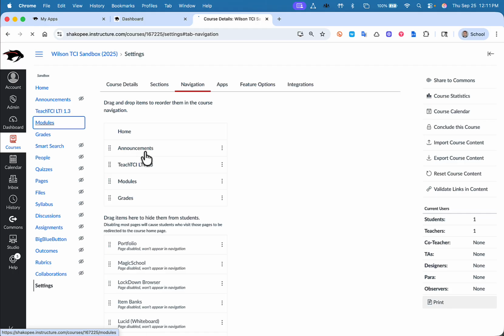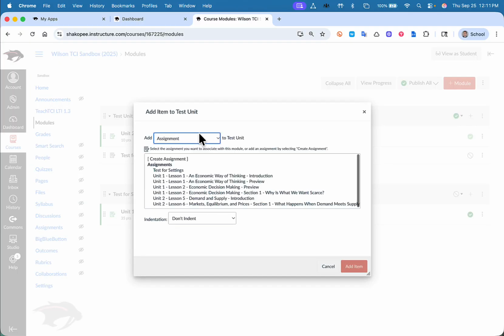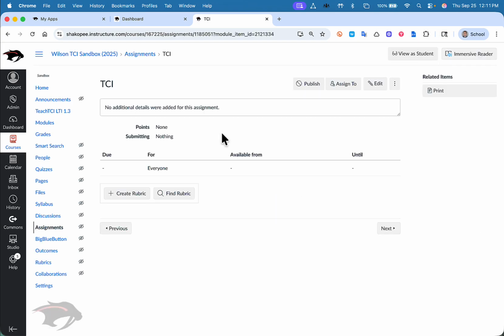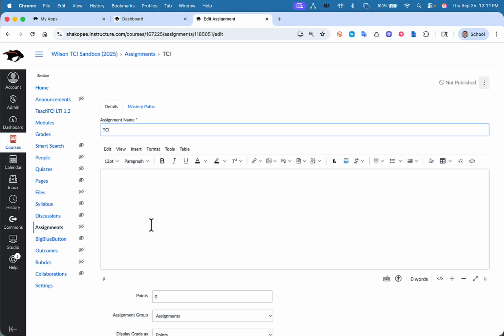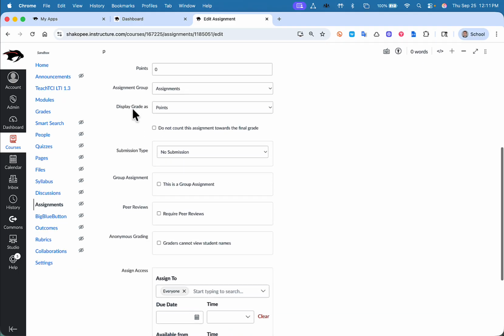So the next thing I'm going to do is show you how you can make an assignment. So I'm going to just create a quick assignment here, and I'm just going to call it TCI. It actually doesn't matter what you name it. It's automatically going to rename the assignment to whatever you select in the TCI platform. And so we're going to edit our assignment here. We'll leave the directions blank. We'll leave our points at 0 for now.